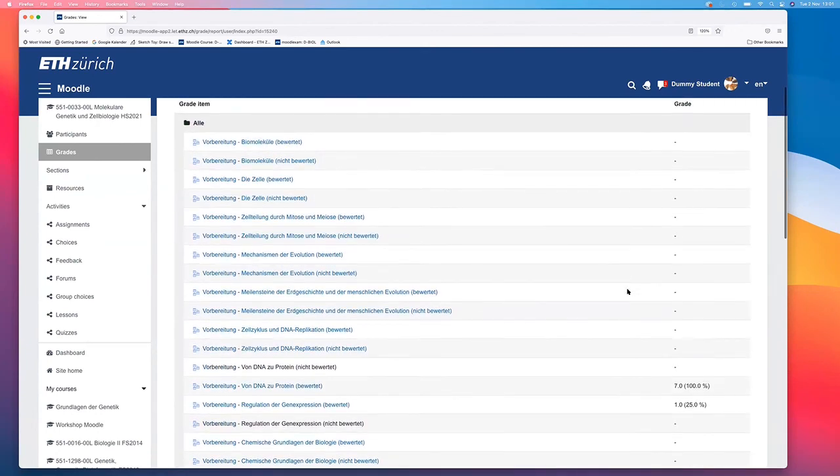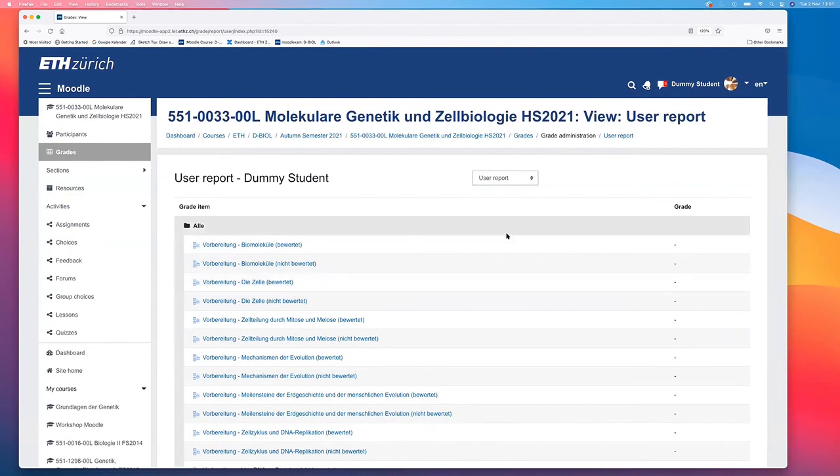So all in all, I think this is a really nice and easy tool that is helpful both for the students to quickly see where they are and what they still need to do, but also for the teacher to get an easy overview of the student progress in the course. Okay, so I think this is all I wanted to show you.